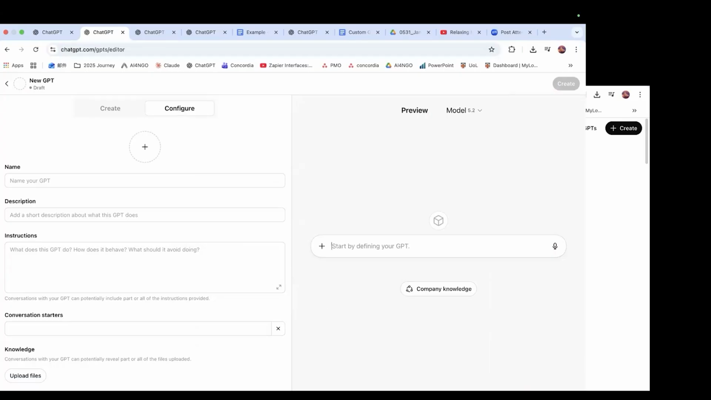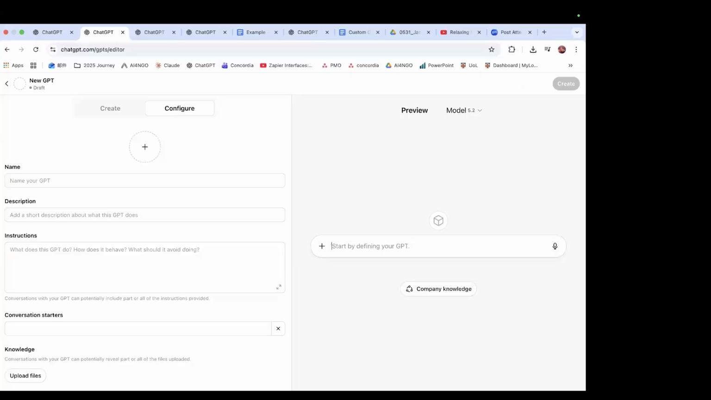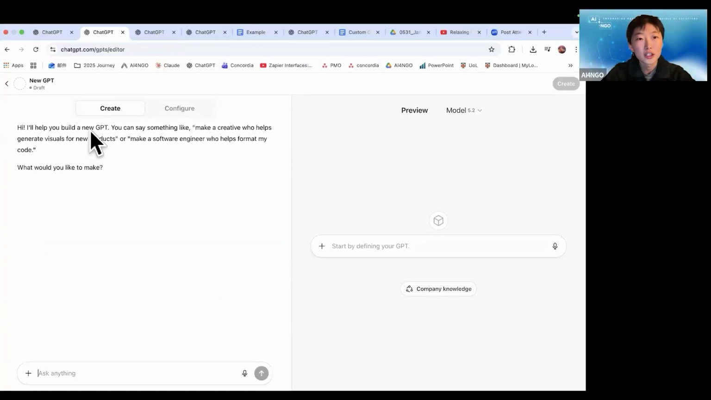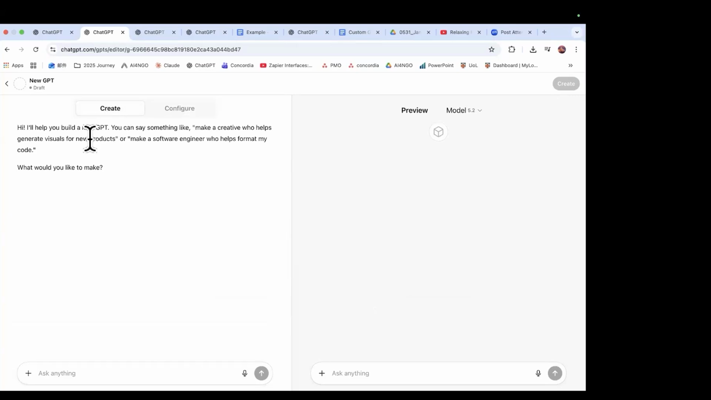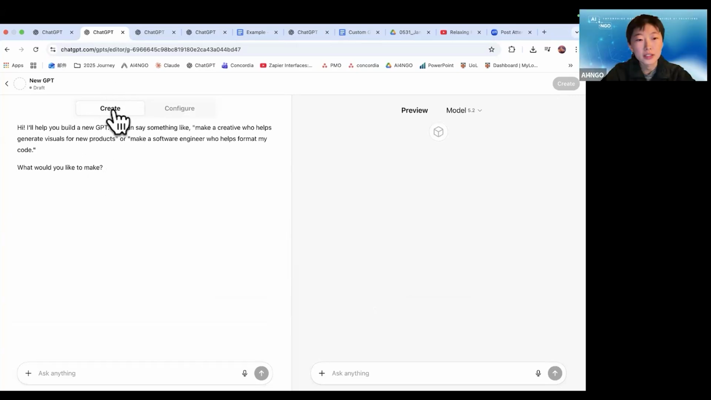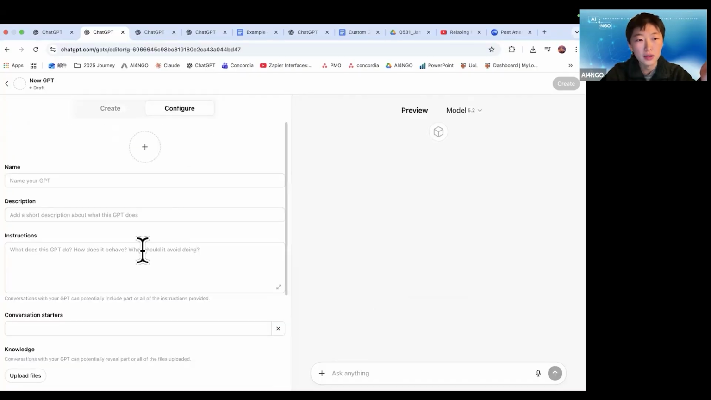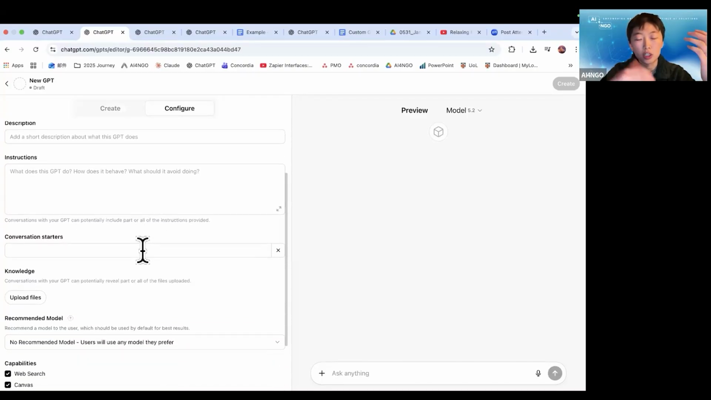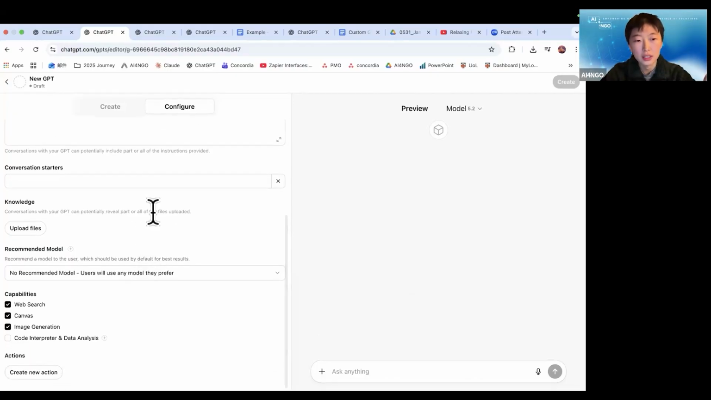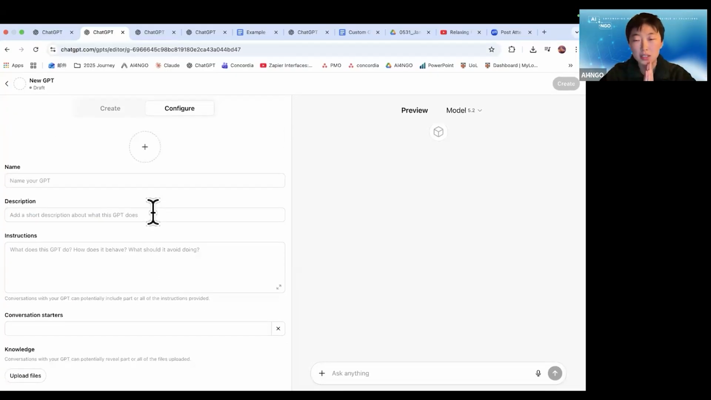Mine says, "Hi, I'll help you build a new ChatGPT." Yeah, exactly, and you can say something like blah blah blah. So here is where in the interface you can type and ask ChatGPT to help you create this GPT. Or we can go into configure, and this is where we can have more control and more specific instructions set and defined by ourselves in this process.